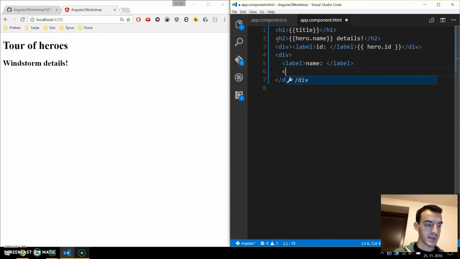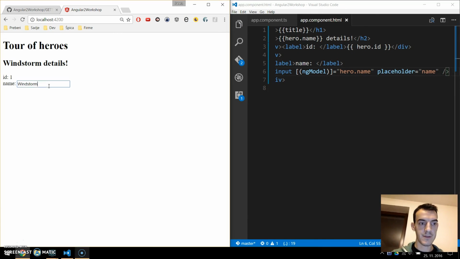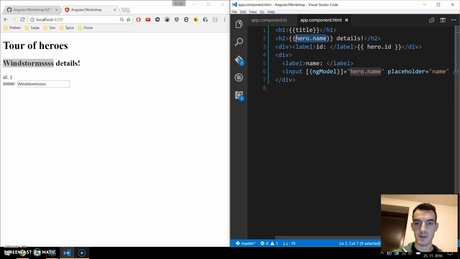Here we will use two-way data binding. We can use one-way data binding like this, which only displays our hero, but we cannot change it. If we use two-way data binding, if you are familiar with Angular 1, the scope variable is two-way data binding. We can add it like this, ngModel, and the name of our variable, and we will add a placeholder for name, like this. And if we change this name, it will be automatically changed, this data binding too. So this is one-way data binding and two-way data binding with Angular 2.